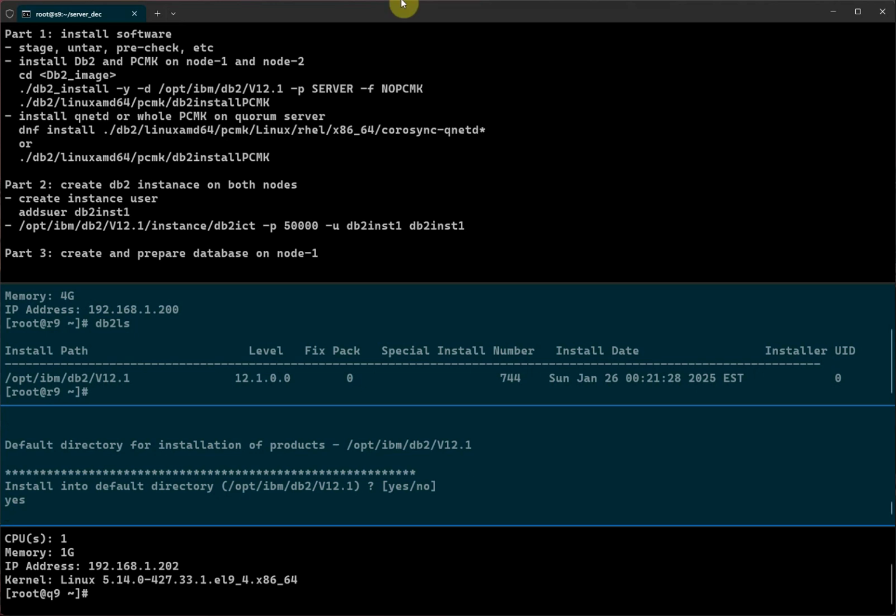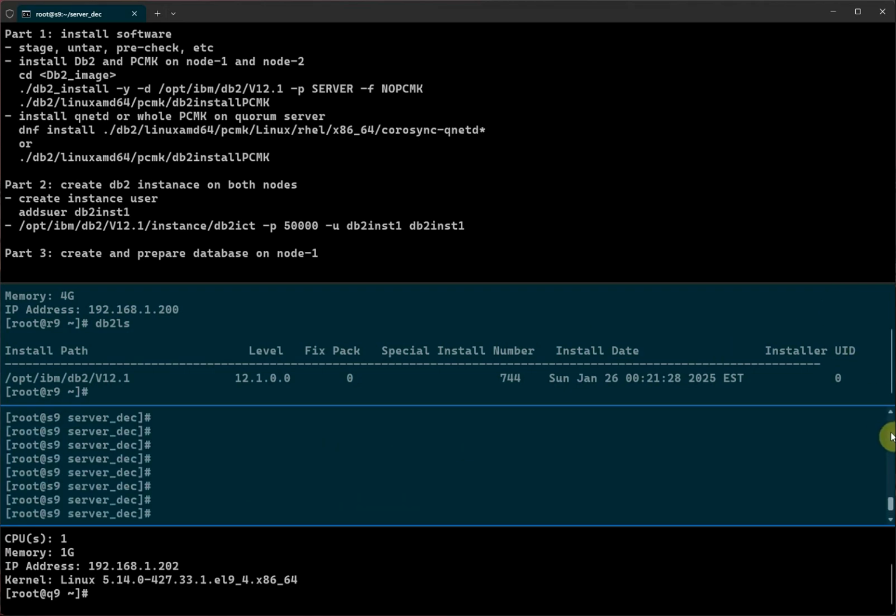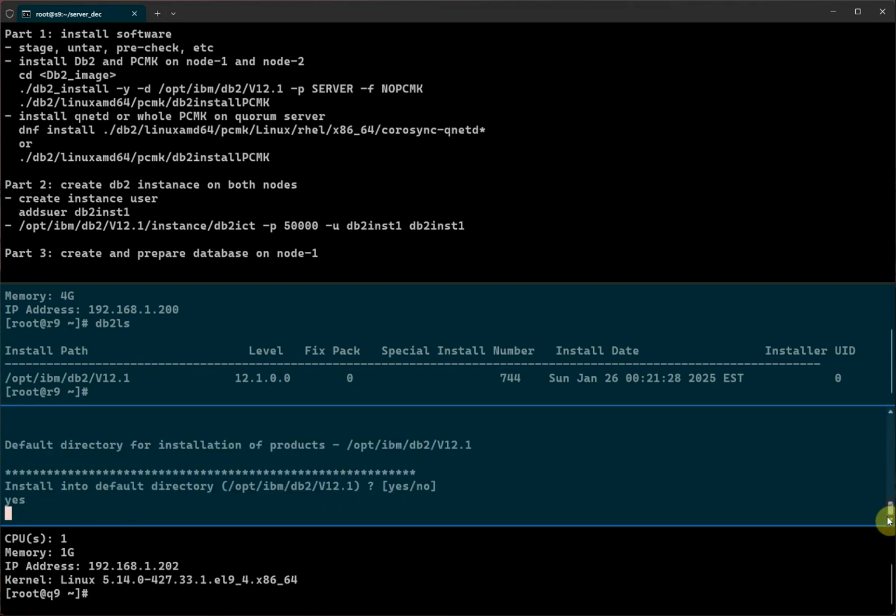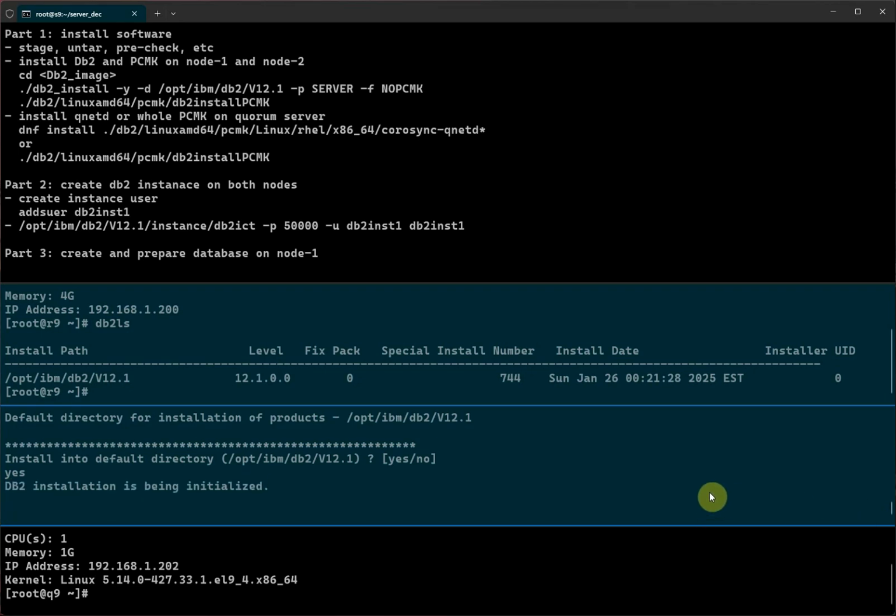Okay, it's taking a while. Let me see what. Maybe it's just a typo. It doesn't like it to install. And I will let this go. Yeah, it started the Db2 binary install.